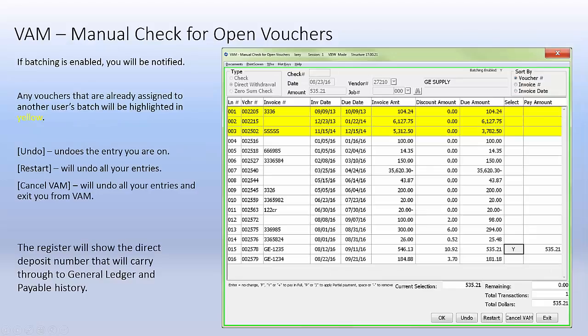In VAM, again, we've got the batching enabled information up here. You've got yellow lines indicating someone else is taking care of those.